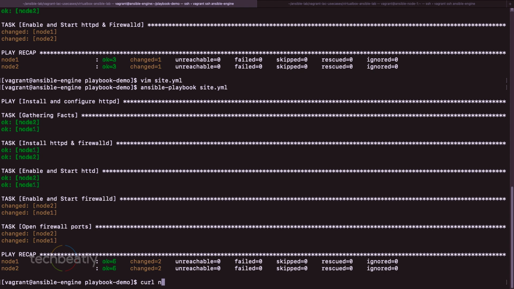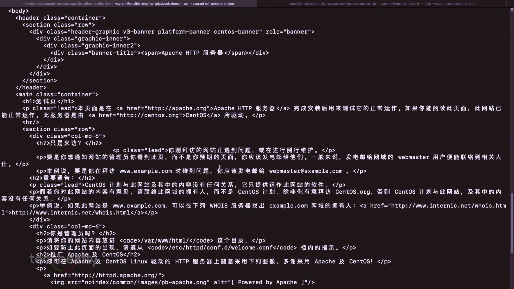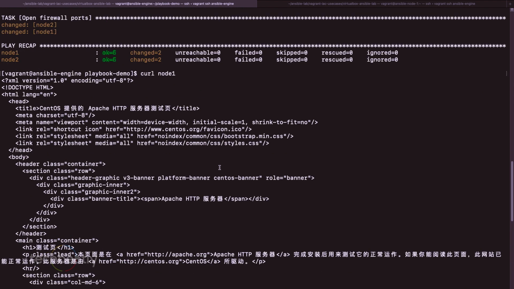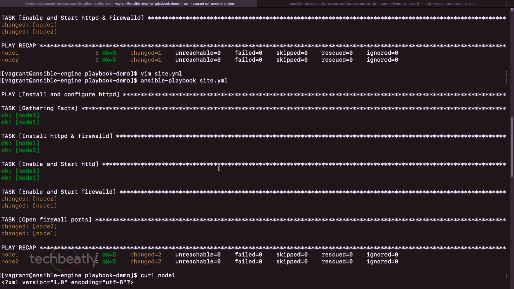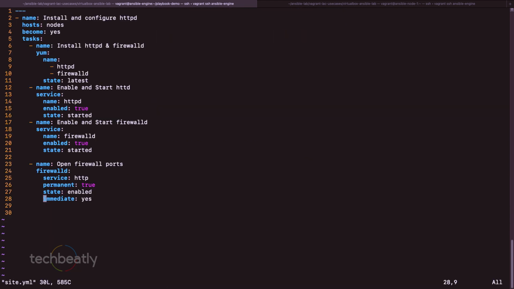So we can check, curl node 1. Okay, this is some default content from Apache HTTPD. We don't want this. Instead, we need some content inside node one. So what we are going to do is very simple. Vim site.yaml, we need to copy some content.